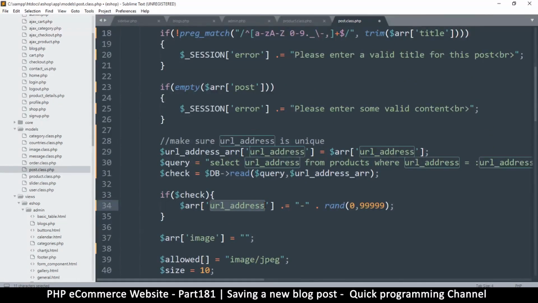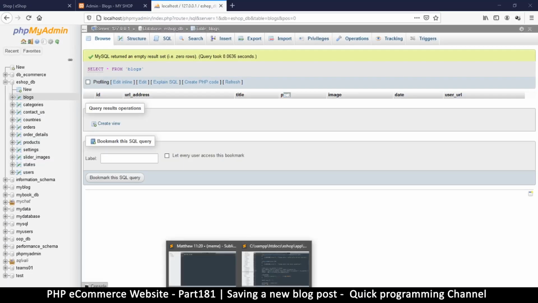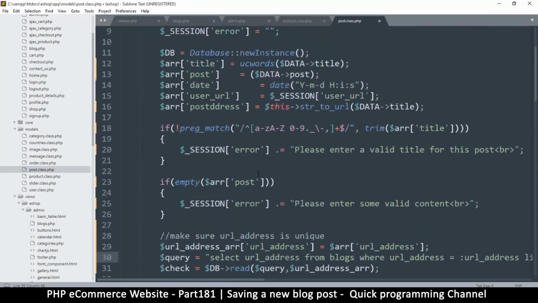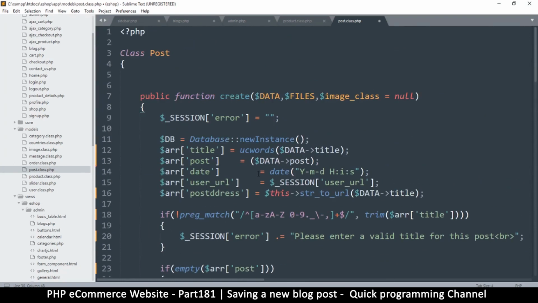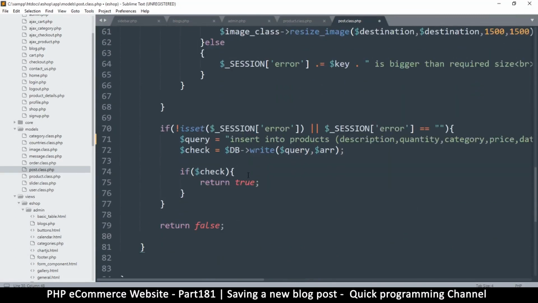URL address should not be changed here. Oh, okay, this is fine. Where we change, we add a random number to the URL address to keep checking if it exists or not. We just need to change this from blogs. What's the title of this table anyway? It's blogs. Okay. All right, so I think so far so good. Yeah, we can give it a test run and see if things actually work out.